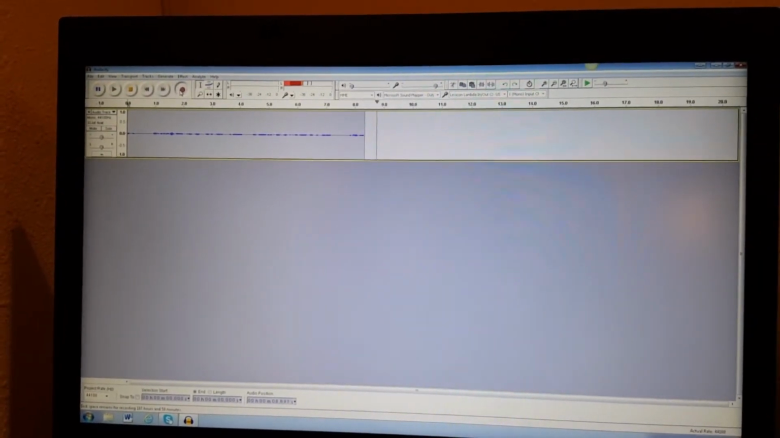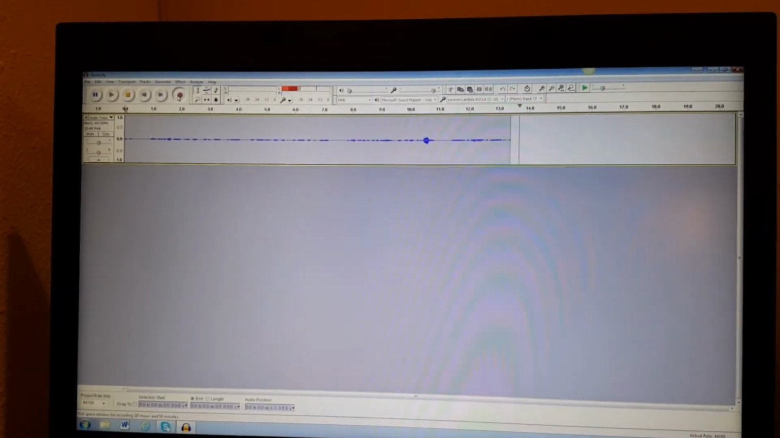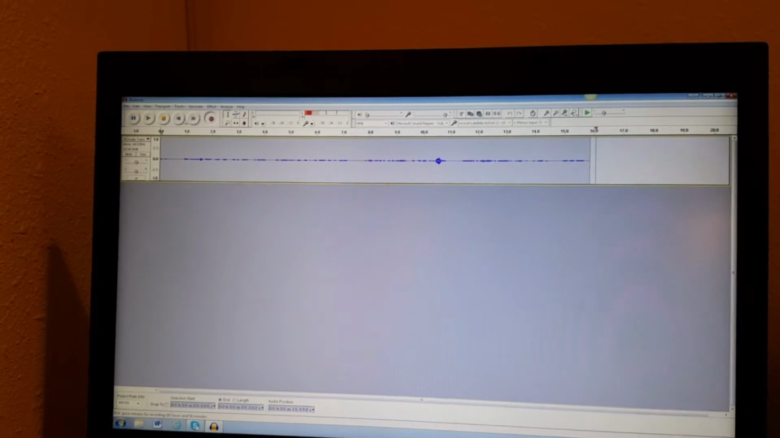You can also see the frequency lines. As my voice gets louder, it'll get louder on the screen, and as it gets softer, it gets a little softer. I'm going to hit stop on that right now.